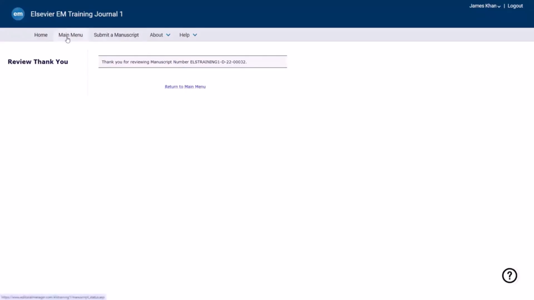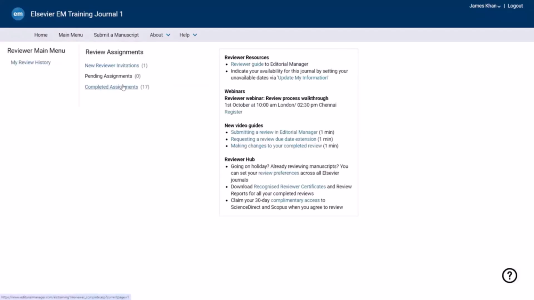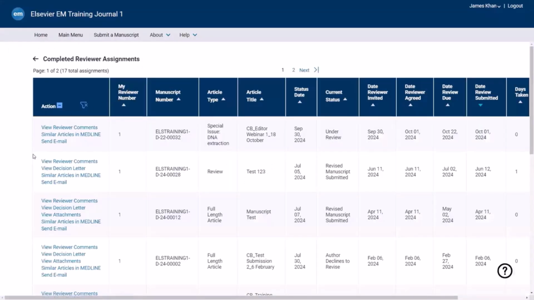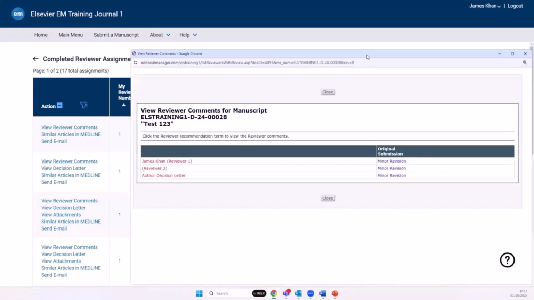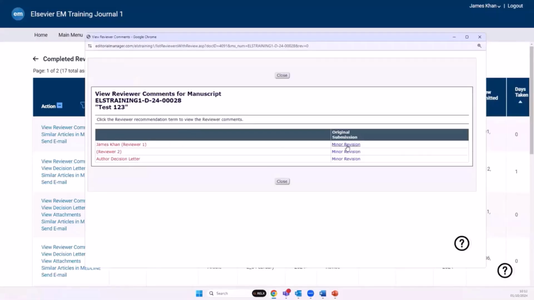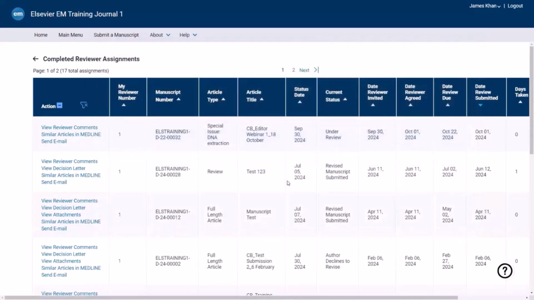For example, when you go back to your main menu and select completed assignments, if you go down to reviewer comments, you can click on that and it will highlight your decision and any other additional reviewer comments. You can click on this highlighted section here to see what the previous reviewer has also submitted. So this is how the review process can be performed and submitted in a straightforward way using Editorial Manager. Now let's get back to the presentation to continue with the rest of our agenda.